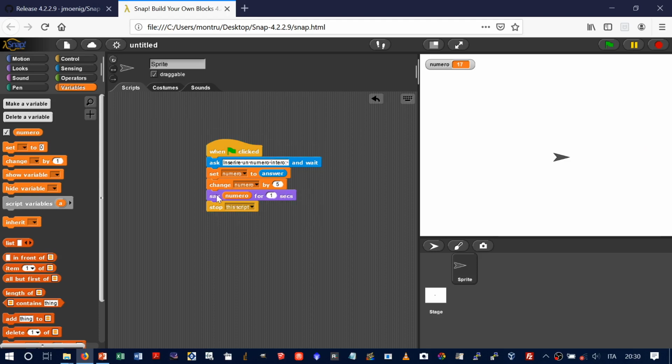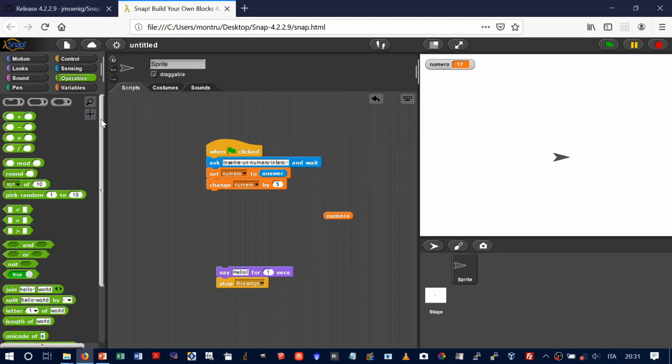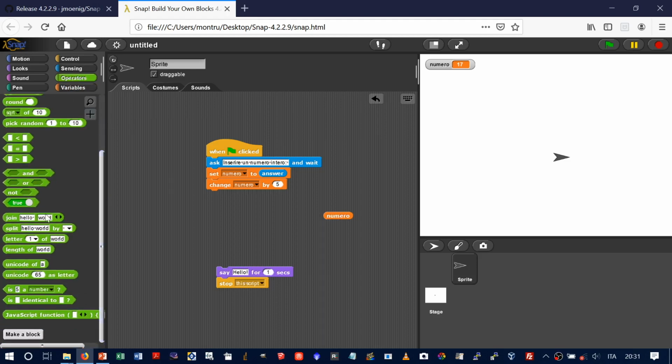Now, I want to make it a bit more sophisticated. Instead of just printing number, I want to print a sentence like, "the number now is." To do this, I need to use operators, specifically the join operator, which combines two pieces of text or numbers. Here, I can write "the number now is," and then insert number. This green block is the combination of "the number now is" and number. Now, instead of saying hello, I say this combined block. When I run it, it asks for an integer. I type 12, and it prints "the number now is 17."